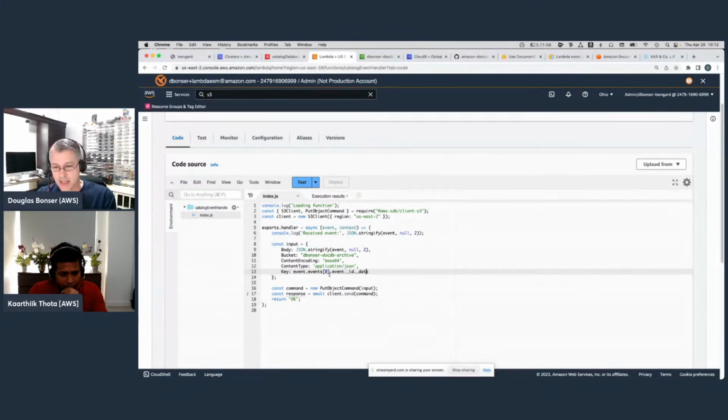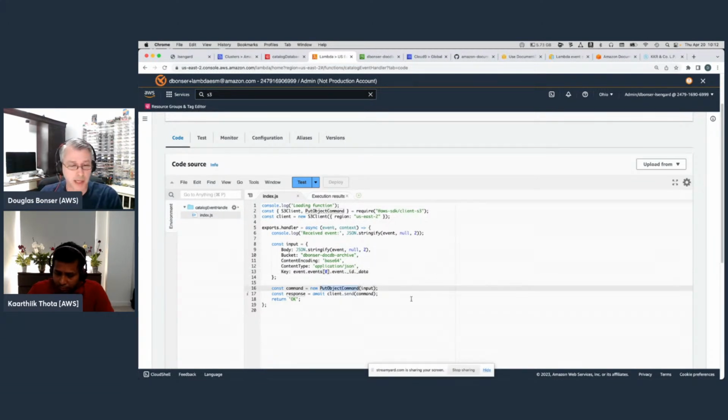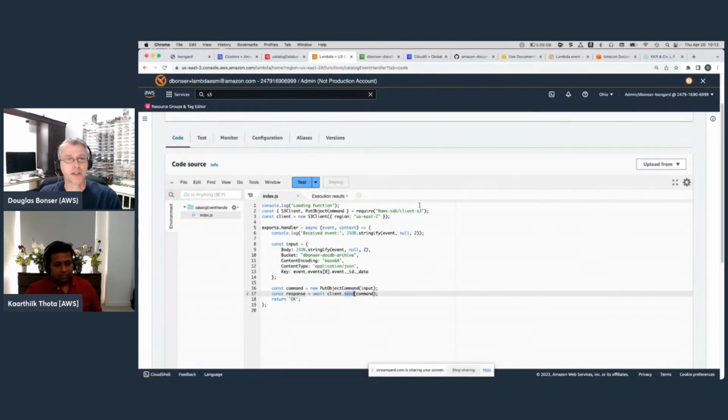I could do this based on the ID, all right, and maybe turn on versioning in S3. So maybe I can keep track of change history, things like that. But in this case, for the purposes of this demo, I'm just simply writing every change stream event to S3, right? Really, the purpose is more about showing how you interact, not so much what you're storing. All right, so I create the input, call put object command, send it, and that's it. All right, so pretty straightforward.